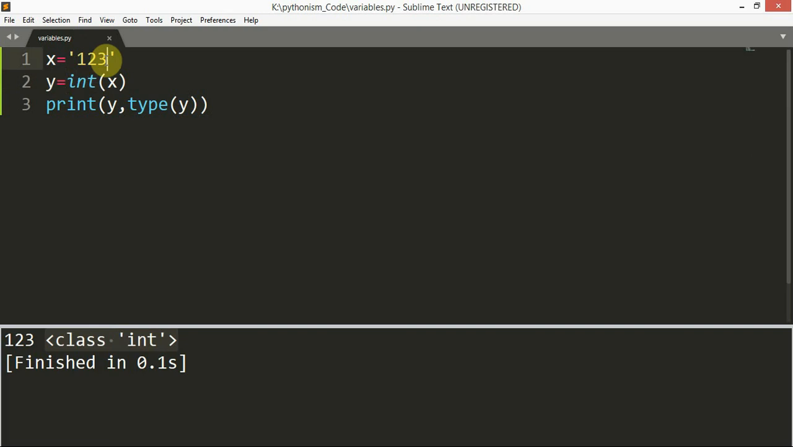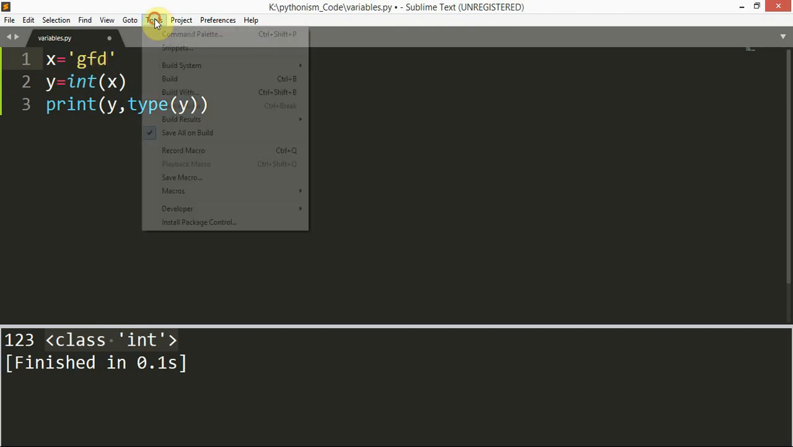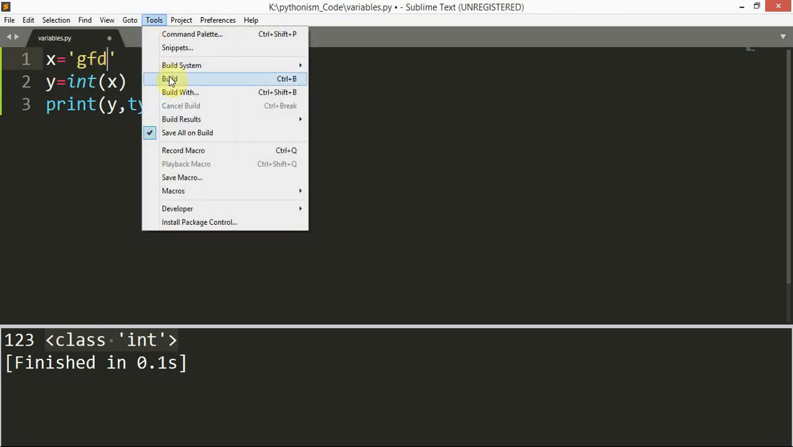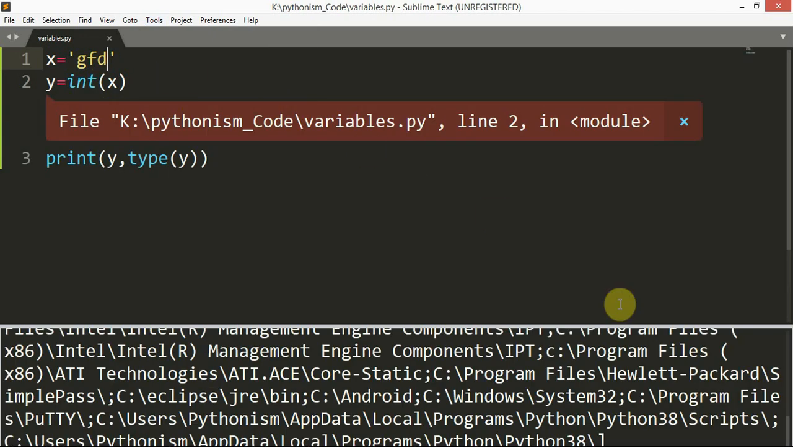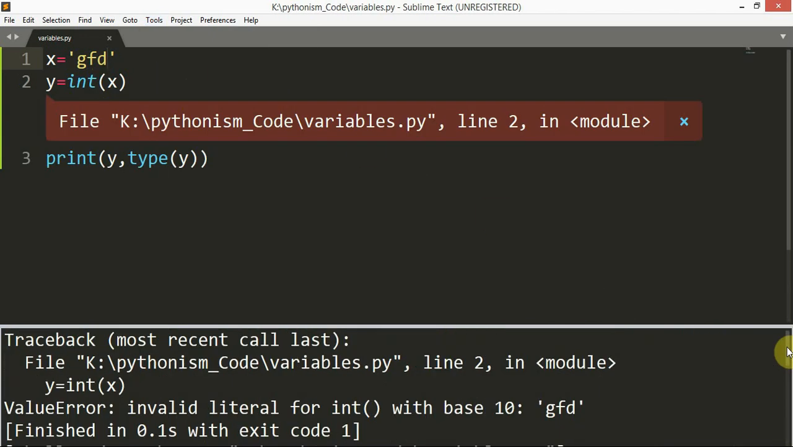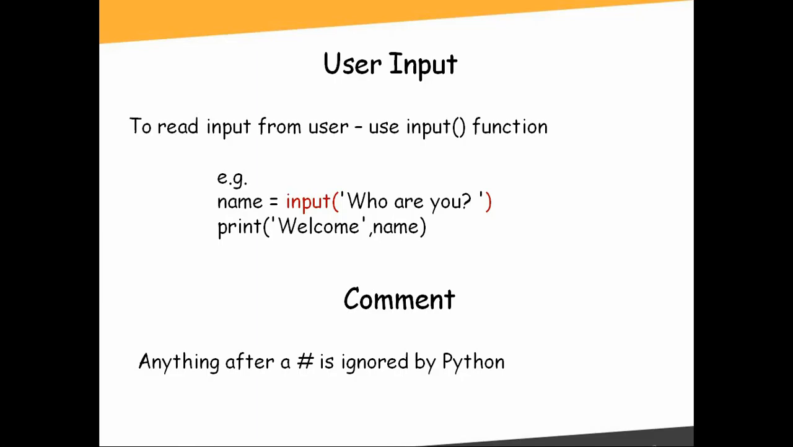Say for example, I have gfd here and I'm trying to convert it to integer. Let's see what happened. It throws an error: invalid literal for int. We get this error because the value in the x variable is actually a string and does not contain any number, so we cannot convert it to integer. That's why Python is throwing an error.